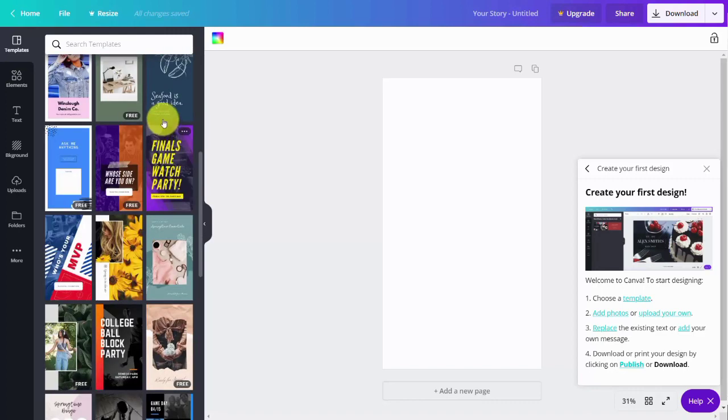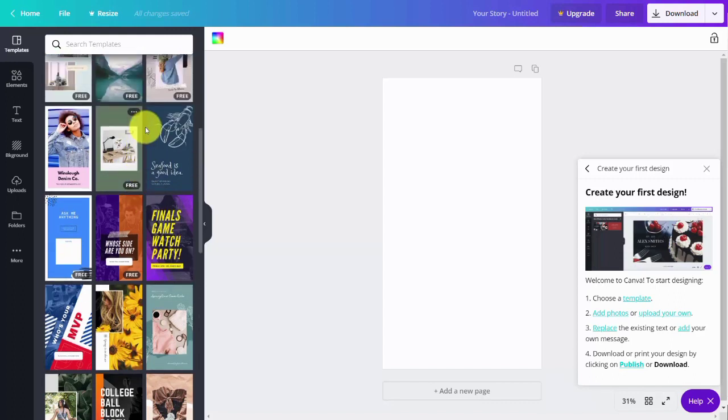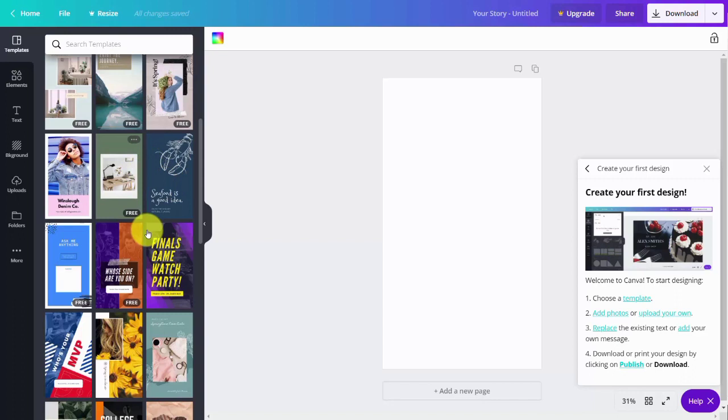You'll also notice that you're going to see the word free written on some of them. That means that if you like one of the other templates that doesn't have the word free, you can pay for that template in order to use it.